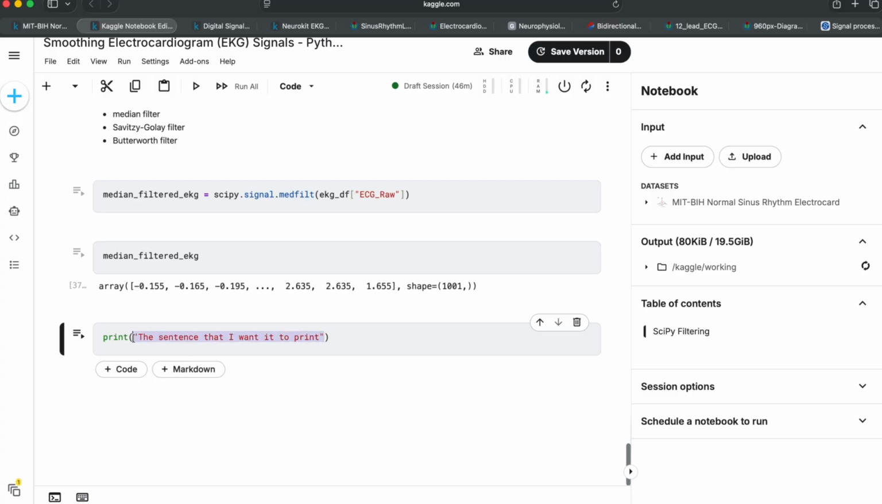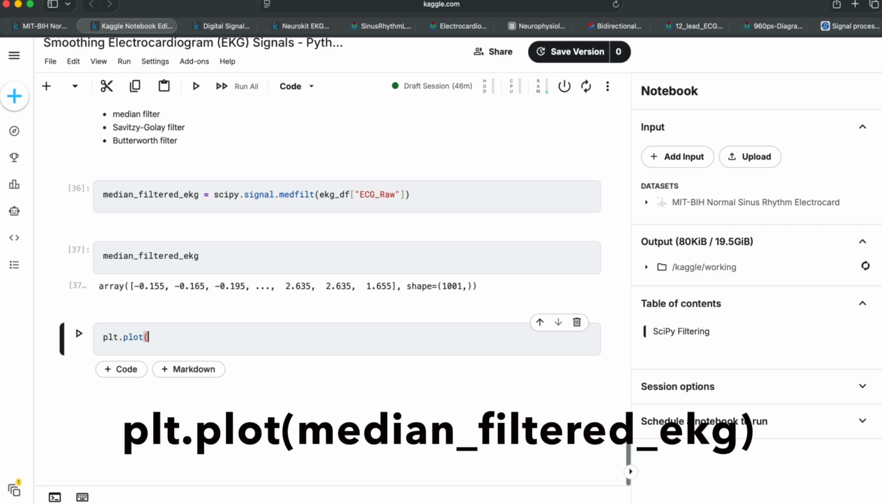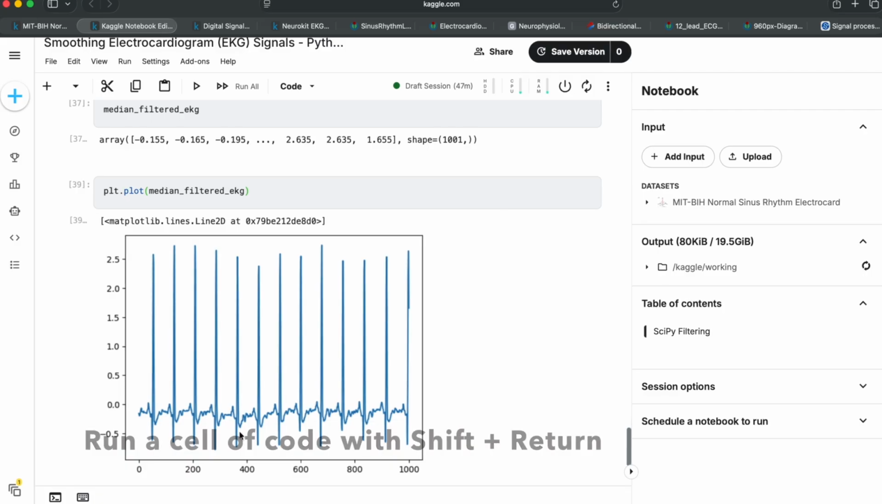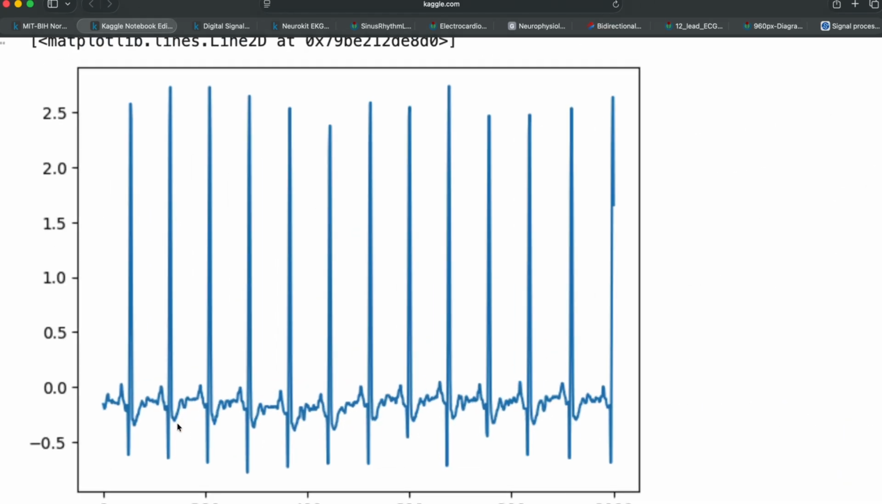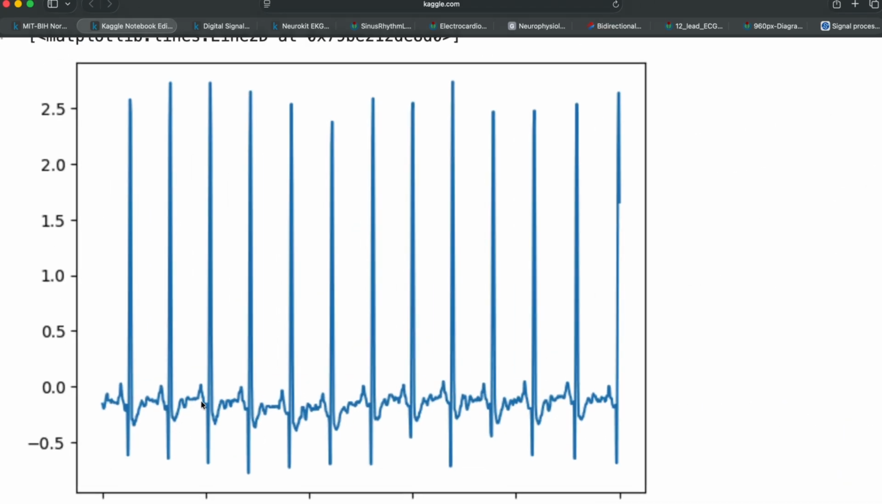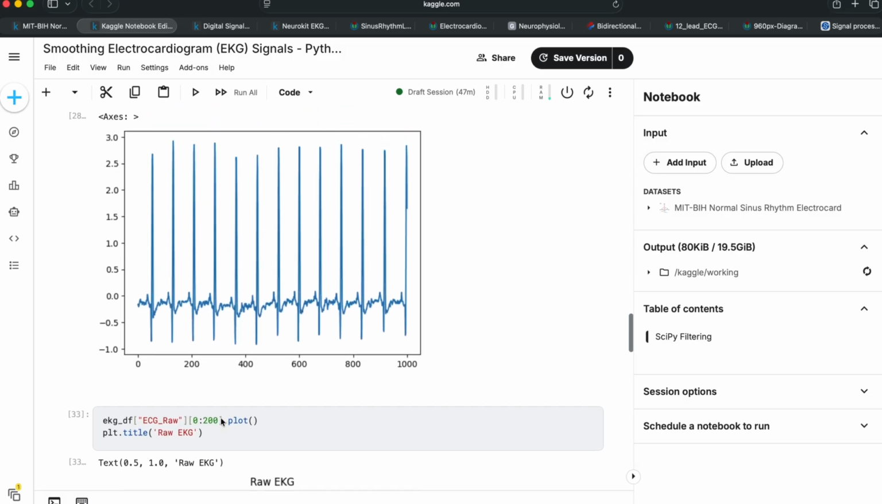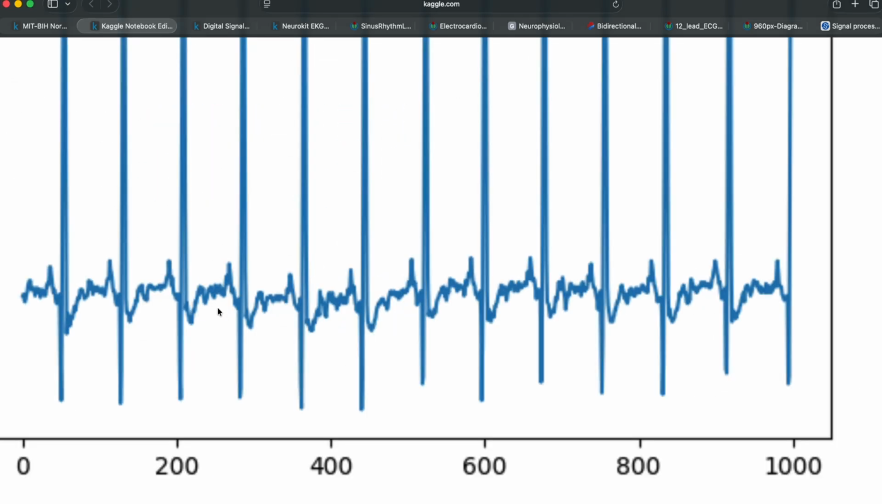Or a number. That's the argument. So, in the plt.plot function, I will give the filtered EKG as an argument, and then just run that cell and see what the output is. And if you can kind of eyeball it, you see a slightly smoothed EKG. It's not amazing, but it's not as jagged as the initial EKG before filtering. Little more jagged up there.